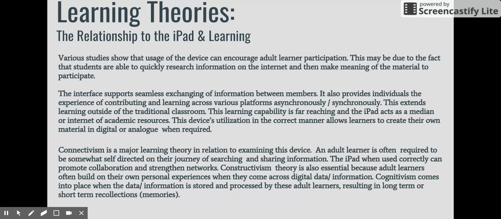Learning theories, the relationship to the iPad and learning. Various studies show that usage of the device can encourage adult learner participation. This may be due to the fact that students are able to quickly research information on the internet. The internet supports seamless exchanging of information between members.